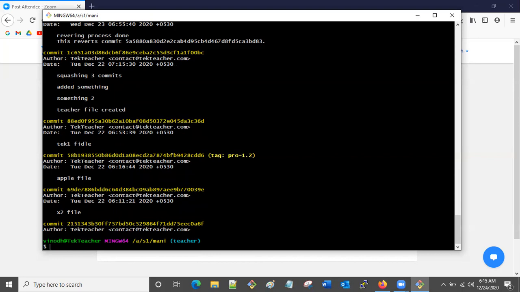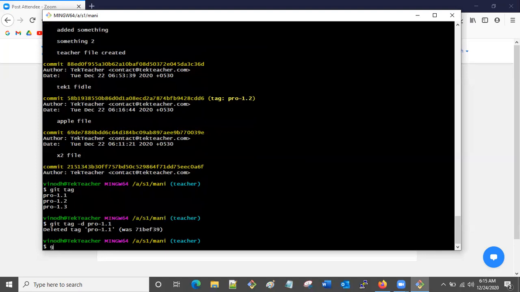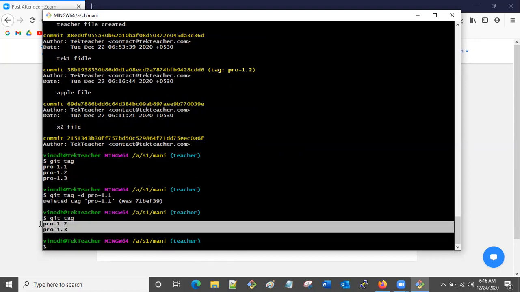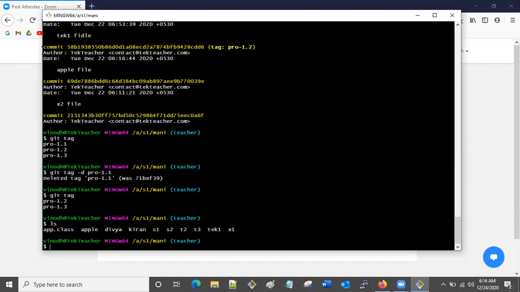Now, these are the tags we have here, 3 tags. Now I want to delete a tag. How to delete? git tag -d for delete. The tag name is production 1.1. Deleted. Now give git tag only, and there is one fewer, 2 tags. Clear? That is the tags concept.